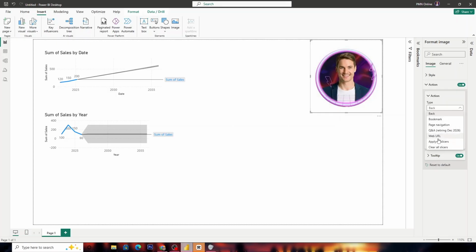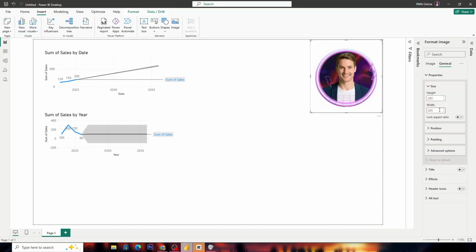Don't forget to explore the General section of the Format Image pane for even more customization options. Here, you can precisely set the position of the image or lock its aspect ratio, ensuring it always looks crisp and professional. Spend some time experimenting with these settings to achieve the perfect fit for your report. And remember, if something doesn't look quite right, the Undo button is your friend. Power BI is designed to be forgiving, allowing you to experiment without fear.